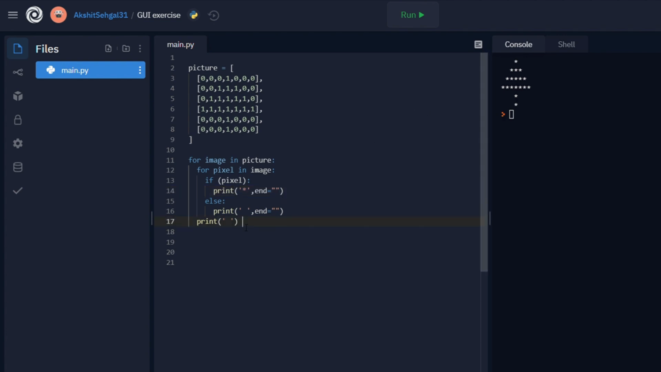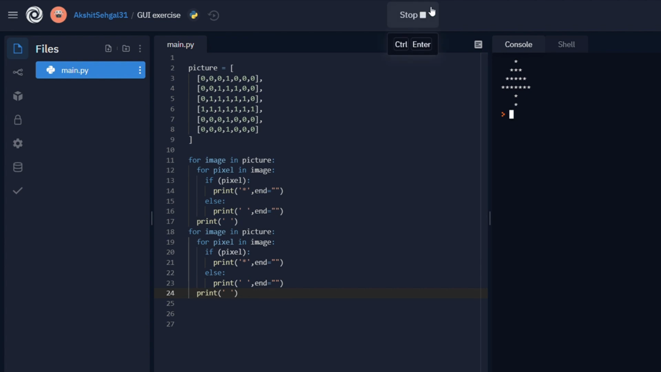And after this we print this space so that it goes to the next line and iterates over this list, then this list, then this, and forms this Christmas tree. Now let's say we had to portray multiple Christmas trees. We can just copy this and paste and then run it.